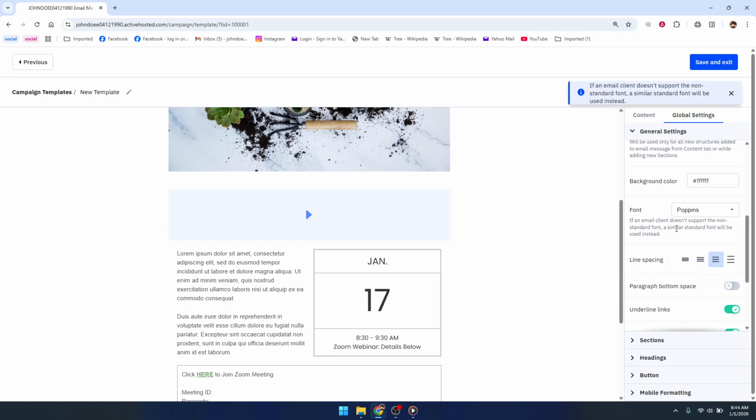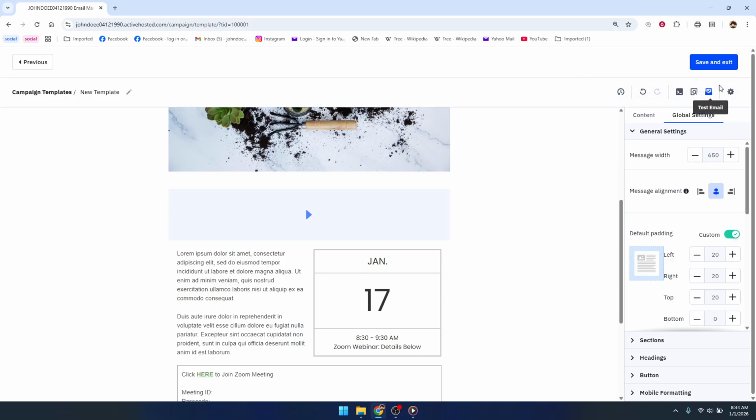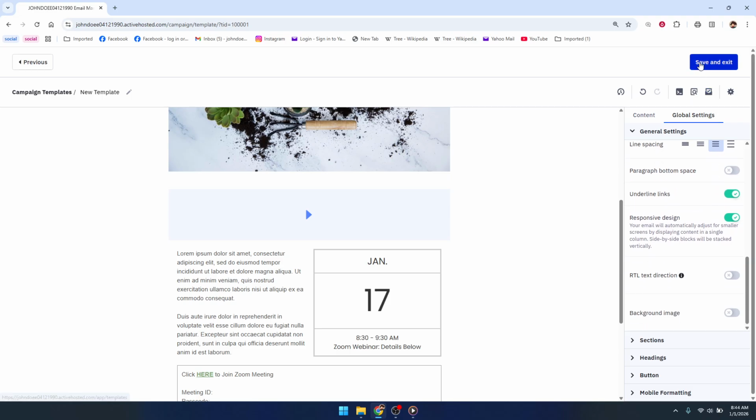When you're happy with the design and settings, click Next, review everything one more time, and then click Finish. Your template is now ready to be used in future campaigns, giving you a solid, professional starting point every time you send an email with ActiveCampaign.